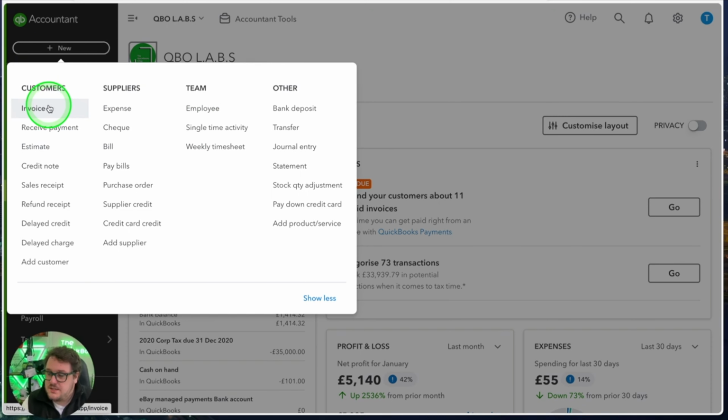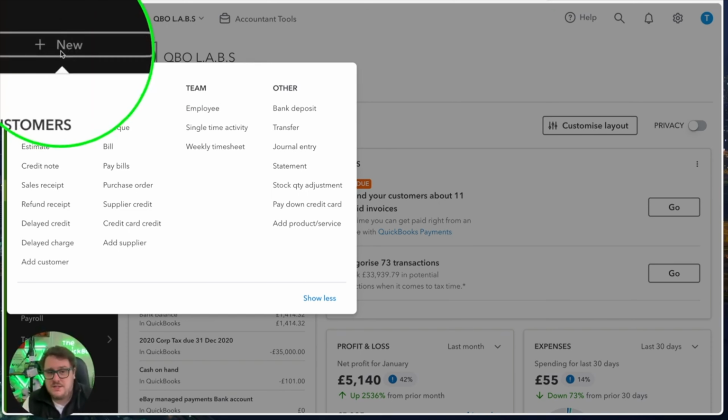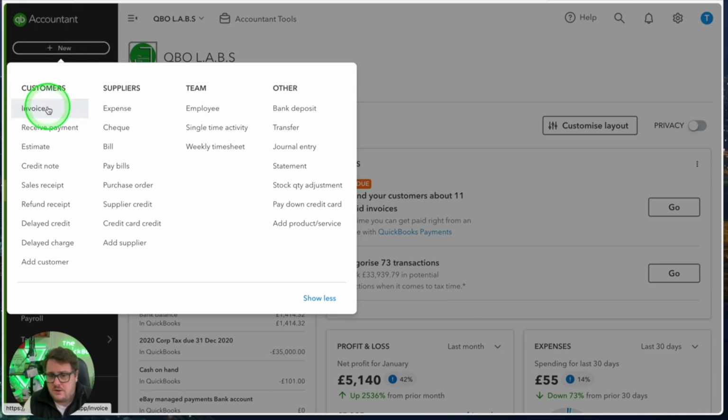All of this we're going to go into in a lot more detail throughout the rest of the series, but for now, it's just really important that this dashboard is giving me information that I need to know. On the left-hand side, I've also got the New button. With the New button, at any point you can go and add a new transaction. And we're going to see these transactions throughout the series, but just how convenient is it that you press that New button and you can go to customer, supplier, team or other and start adding transactions in QuickBooks Online. We like it when it's nice and easy for things to do.